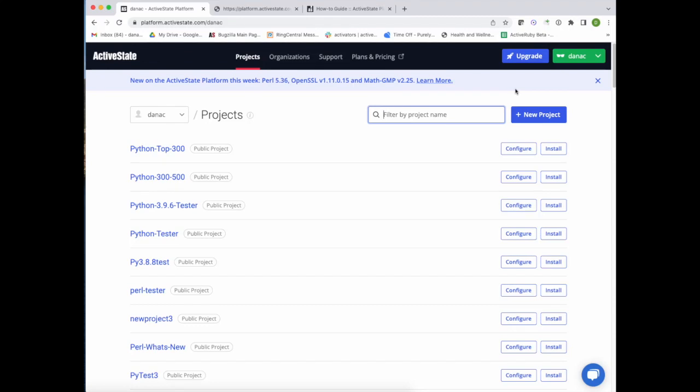Today I'm going to show you how to generate an SBOM for all the open source language components in your software project by simply querying the ActiveState Platform's GraphQL API. So now, as you can see, I'm currently logged into the ActiveState Platform.